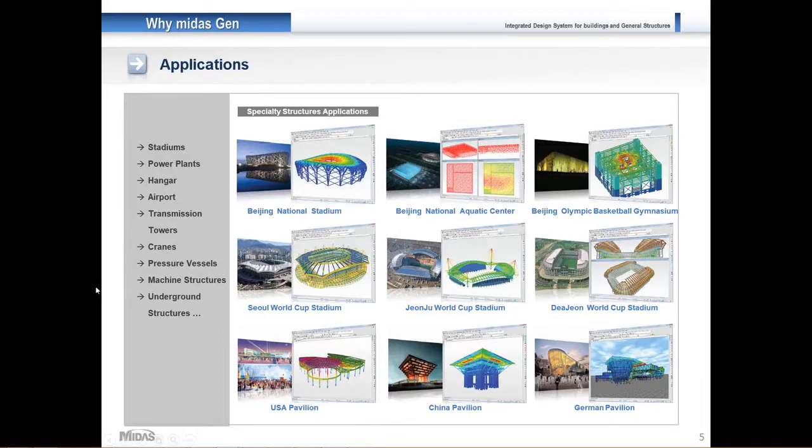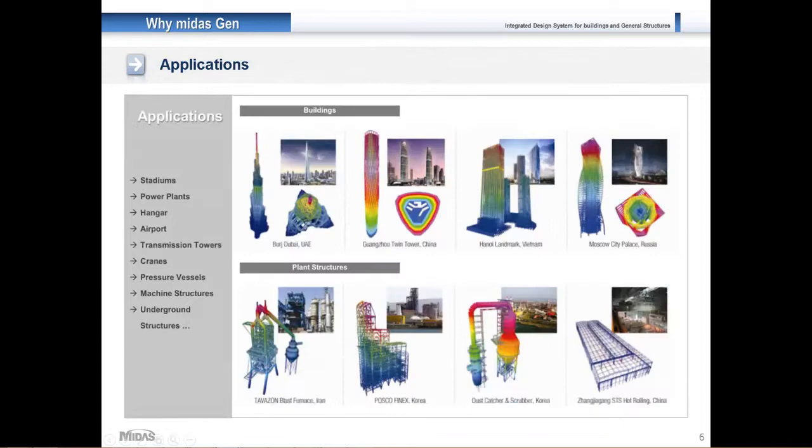Now, these are some of our more high-profile projects. So the crown jewel of our project applications, that is the Burj Dubai, now it is called the Burj Khalifa, in UAE, which is currently the world's tallest building, the Guangzhou Twin Towers in China, and Moscow City Palace Tower, or also known as the Twisting Tower, in Russia.